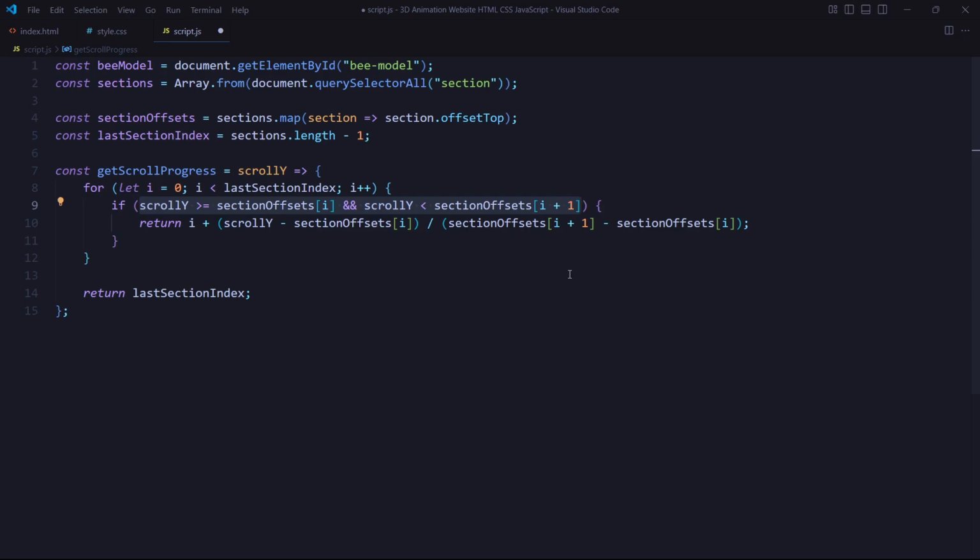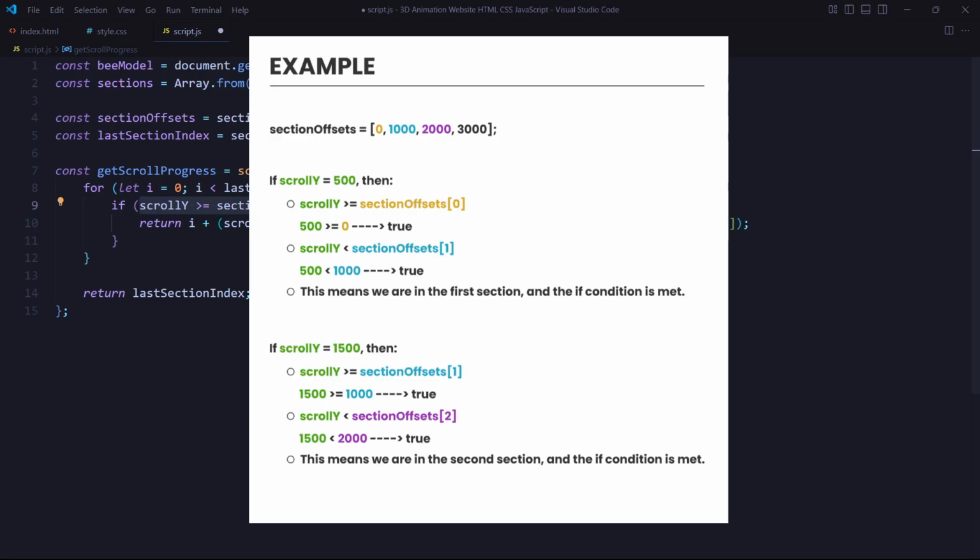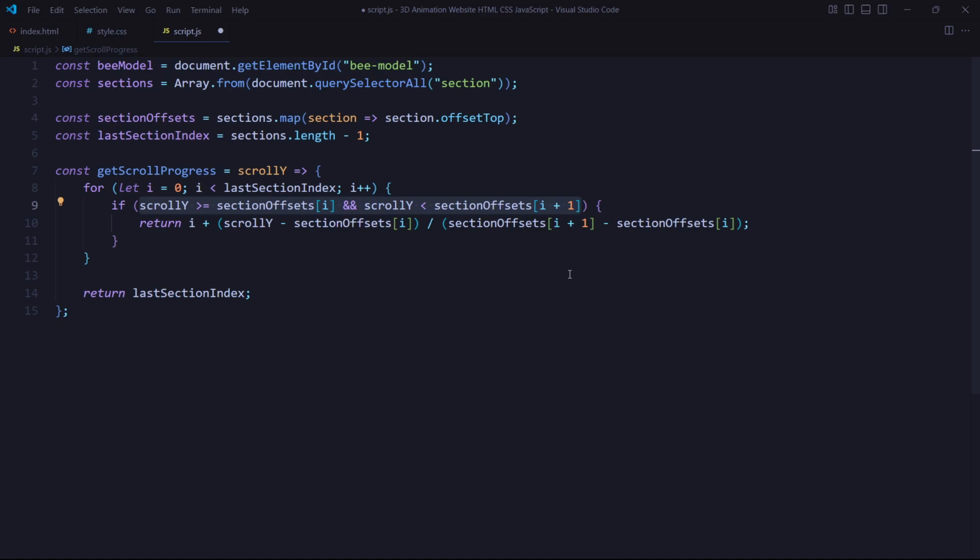I give an example in this image to clarify the meaning of this code. You can pause this video to make it easier to understand. Easy, right? Alright, let's continue.